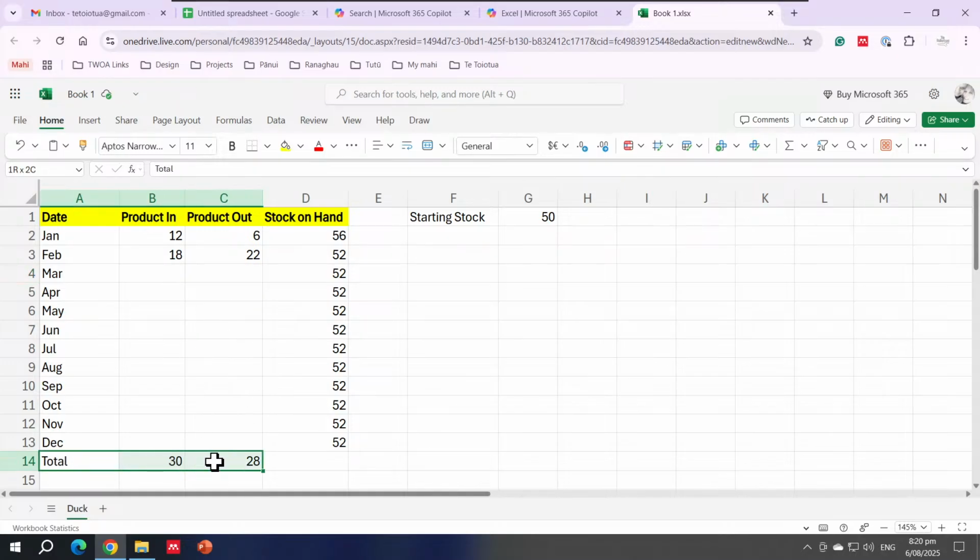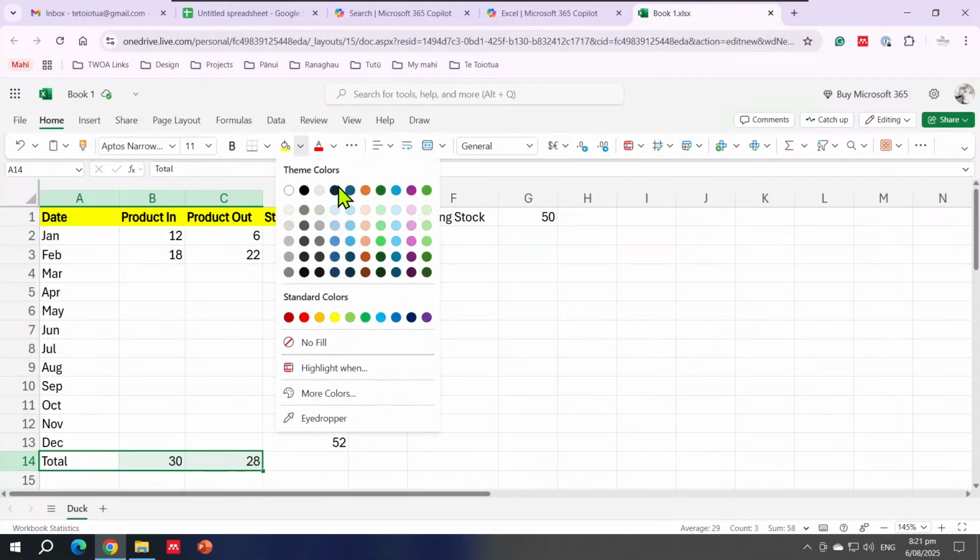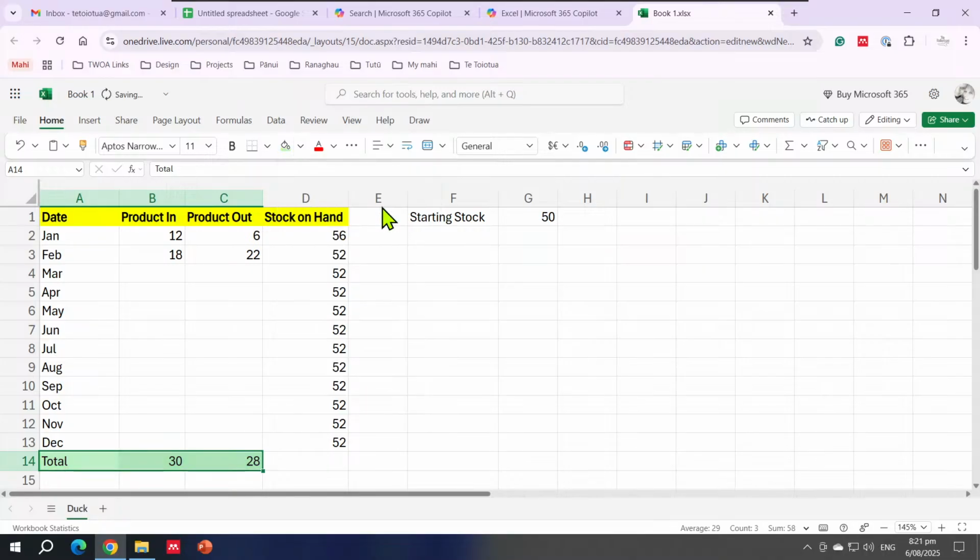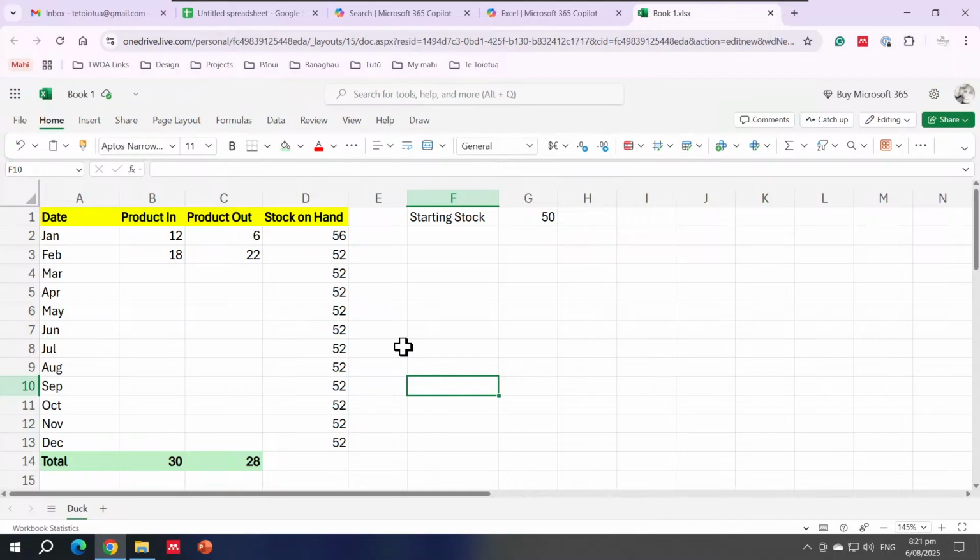And then because I want to kind of highlight them, I'm going to come here and choose a nice green color. And those are my totals. I'll bold them as well because they're the interesting things. So now I've got my product in and product out for each month of the year. And as it goes through, I can fill it in. Okay. So just a very, very simple table.